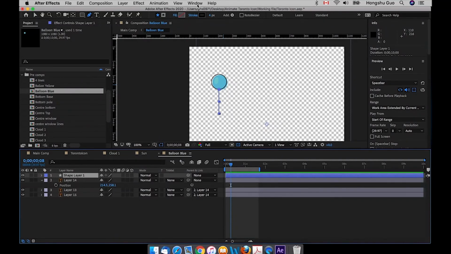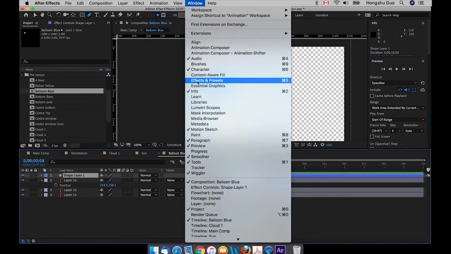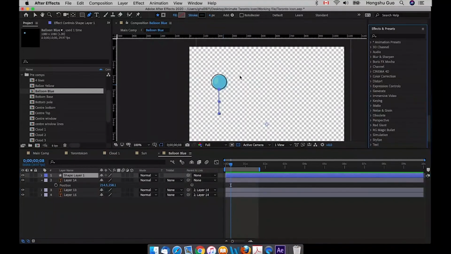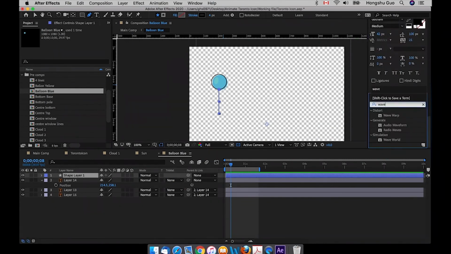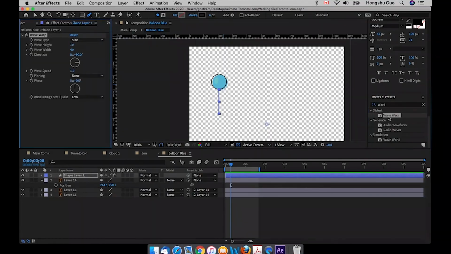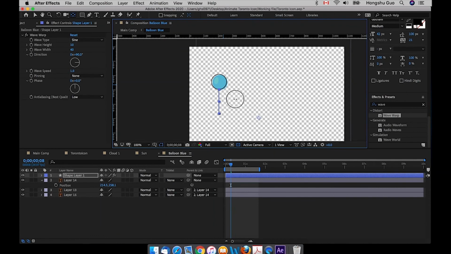Next, what I want to do is add an effect to the string. Let's go to Window, click on Effects and Presets. So this is where we're going to apply effects. Search for a wave effect called Wave Warp, and then double click to put it on this layer. And then let's adjust some of the settings. First, I want to change this anchor point to the string here. This is the anchor point. I'm going to put it on top there.